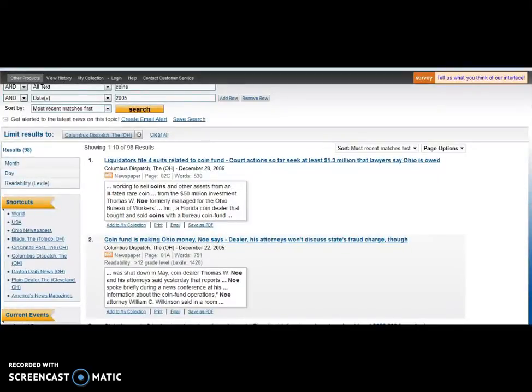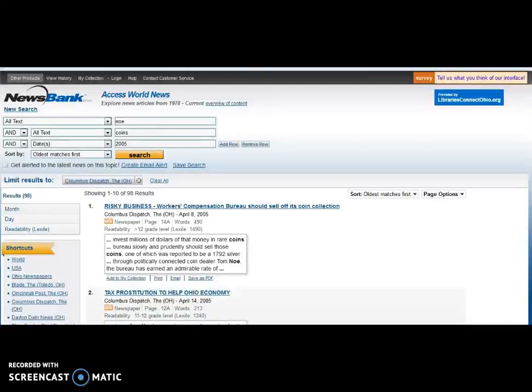Here are the results. On the right side of the page, I can change the view so that the oldest articles are presented first. Note the number of articles, 98, and the earliest date published, April 8, 2005. To see the full text of an article, click on the headline.